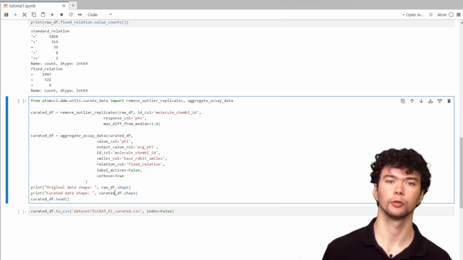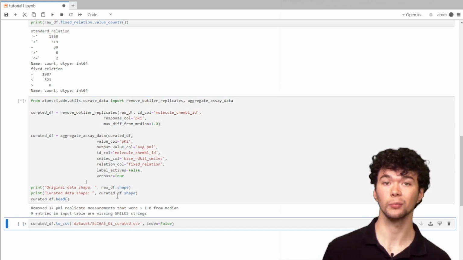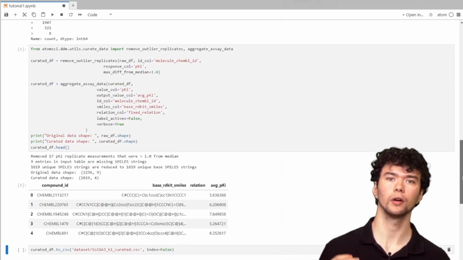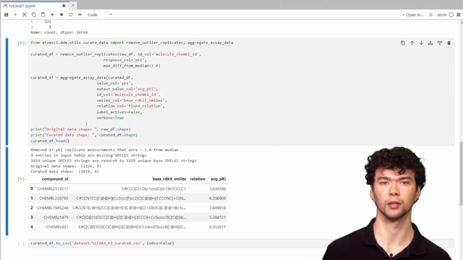We can then print the original data shape and the curated data shape to see that we've not only significantly reduced the number of data values since our rows have reduced by several hundred, we've also reduced the number of columns in this last step to just the few columns that our machine learning model really cares about.